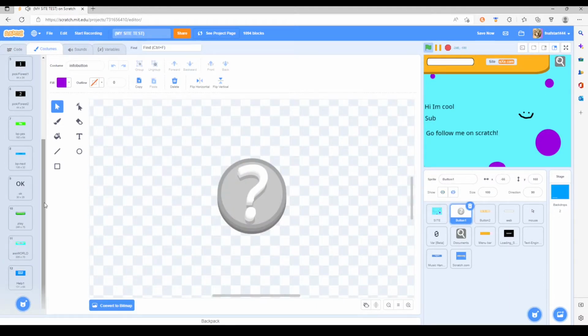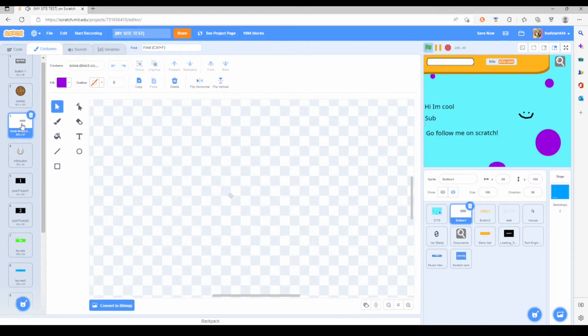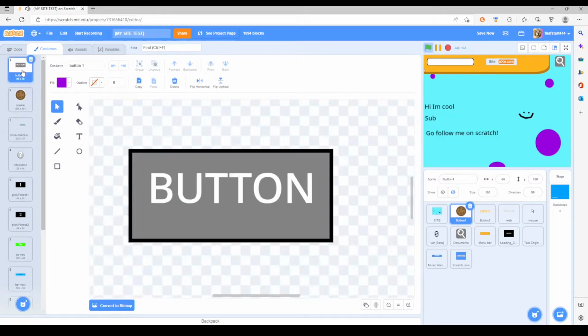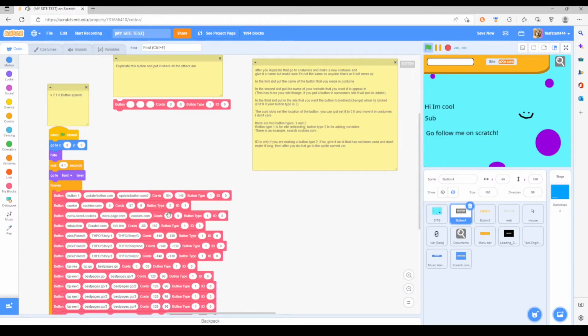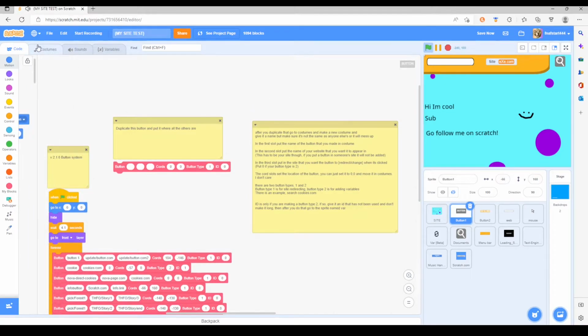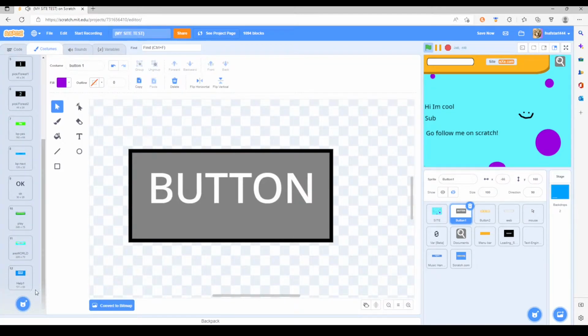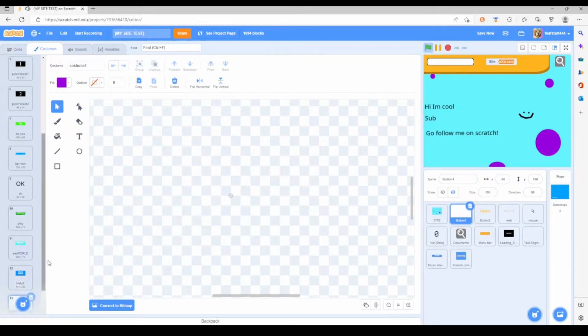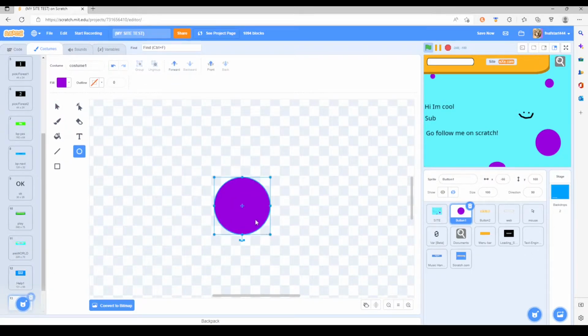So now, let's move on to buttons. As you can see, there's already a bunch of buttons here, and if you want to use any of these, you technically can. All you have to do is follow these instructions. But I'm going to show you how to make your own. So, let's just say we want a hidden button. That's another polka dot.